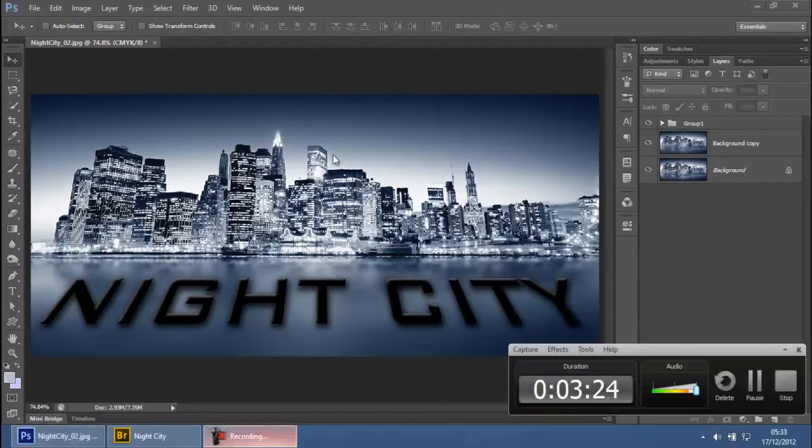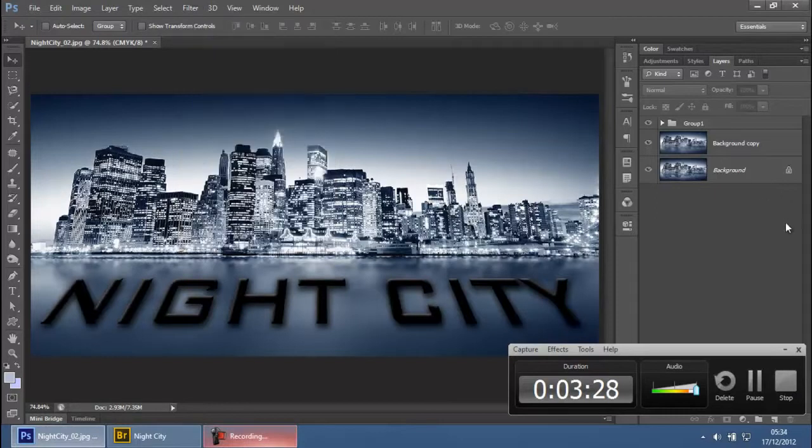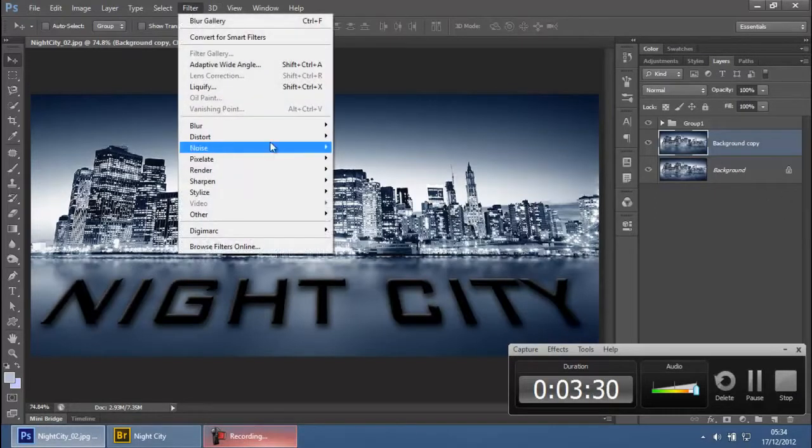In the next video, I'm going to talk about the Iris Blur, and trust me, it's a very good effect. So definitely watch that tutorial, and thank you so much for joining me on this tutorial.